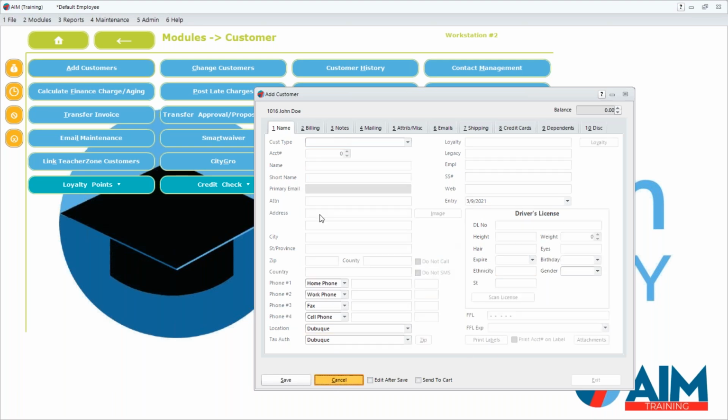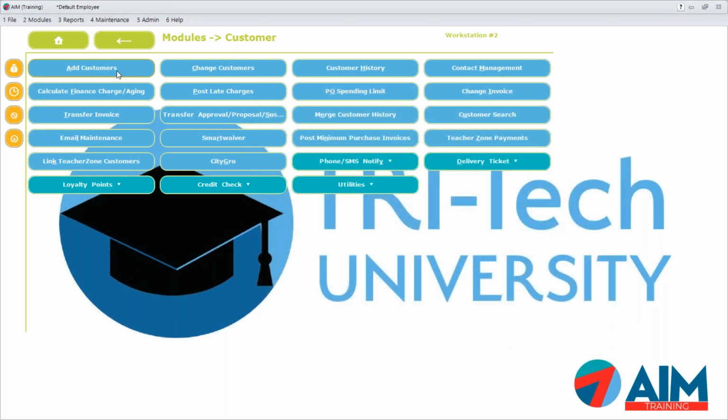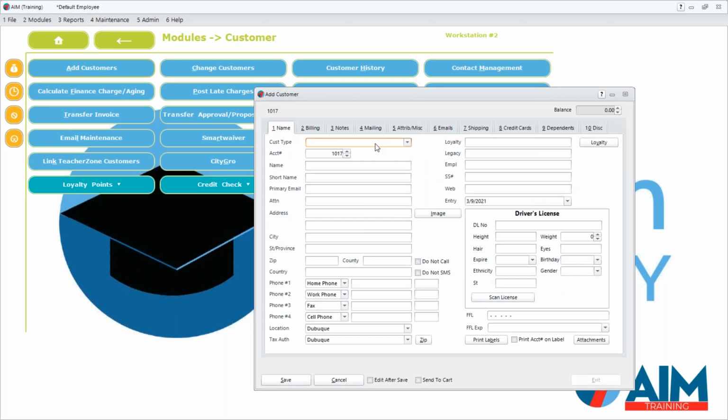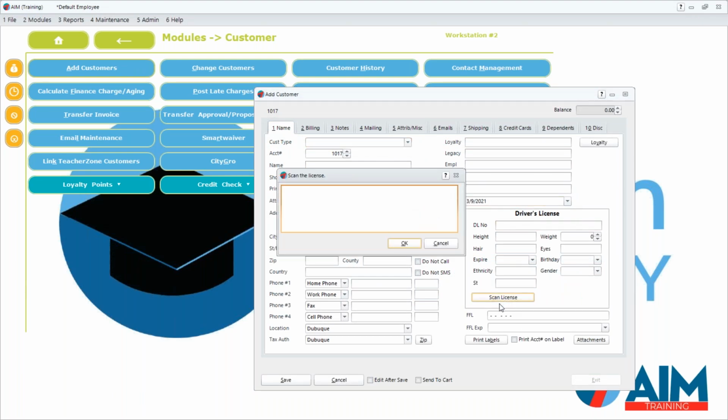So let's do this. Let's just reset the screen. I'm going to hit cancel, and we'll just go back into add customer. Watch what happens when I go over here to this driver's license field and I click this scan license button. It will pop up this little box where it will ask me to scan the license. Now I have copied onto my computer a sample driver's license code that would come from a barcode scan. So I'm just going to paste that in there.